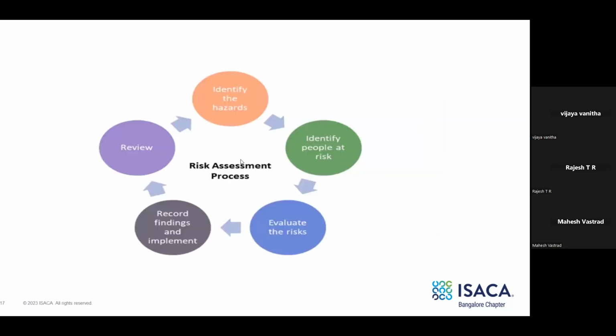Okay, so risk assessment process: identify the risk, identify people at risk. Okay, so identify the risk owner. Then comes the asset owner. For example, if systems are assigned by the IT administrator, he is the asset owner. So asset owner and the risk owner are different. Then evaluate the risks, whether they are low, medium, high, critical. Then record findings and implement risk response methodology, and review and continue the process.